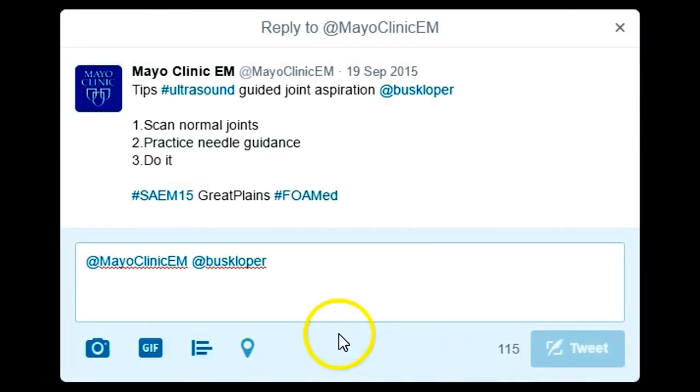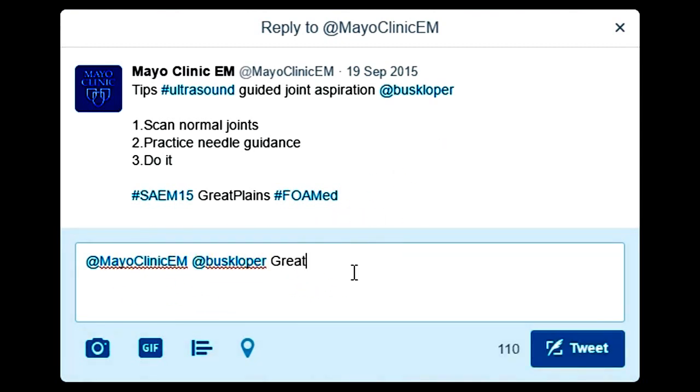This is the reply button. What that will do is it starts off the tweet with @MayoClinicEM, so that Mayo Clinic EM will get notified about this, and it will notify Buscloper. Now, where did this come from? This tweet already mentions this other person, so it's going to try to alert every person that's been mentioned in there, and I might say great advice, or I might say terrible advice, whatever you want. It's also letting me know that I have used 37 characters, and so I still have 103 characters left in this tweet.